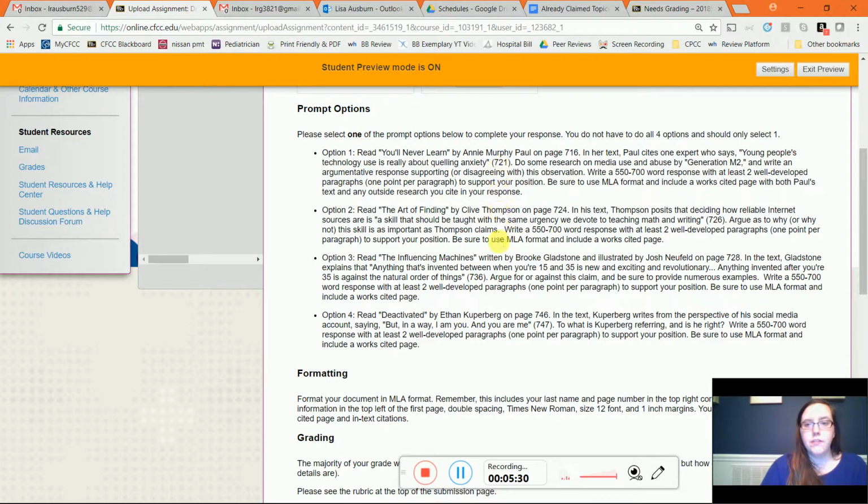So each one of these responses is based on one of the required readings for this unit. You'll Never Learn by Annie Murphy-Paul, The Art of Finding by Clive Thompson, The Influencing Machines by Brooke Gladstone, illustrated by Josh Newfield, and Deactivated by Ethan Kupperberg. All of these prompts are text-based, so that means that you are really understanding what's going on in the text and you are responding with your own opinions to whatever option you choose.